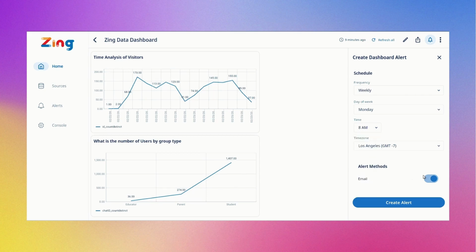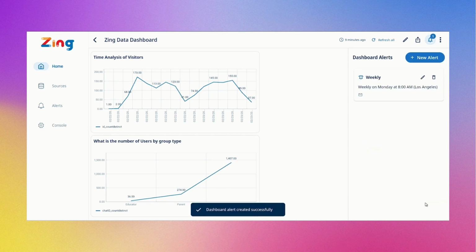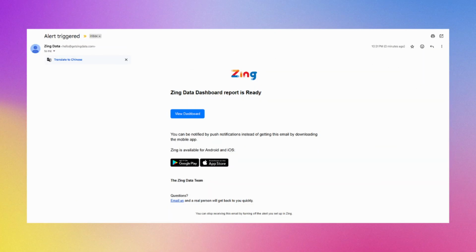Next, you can choose your preferred delivery method. You can opt for an email notification so you get a detailed report in your inbox. Once you've set your schedule and delivery preferences, just tap Create Alert. And that's it. You've successfully created a scheduled alert for your dashboard. Now, every Monday at 8 a.m., you'll automatically receive an update on your visitor analysis right where you need it.